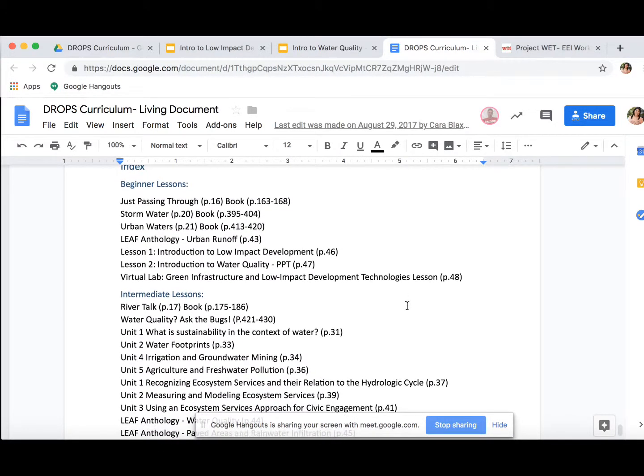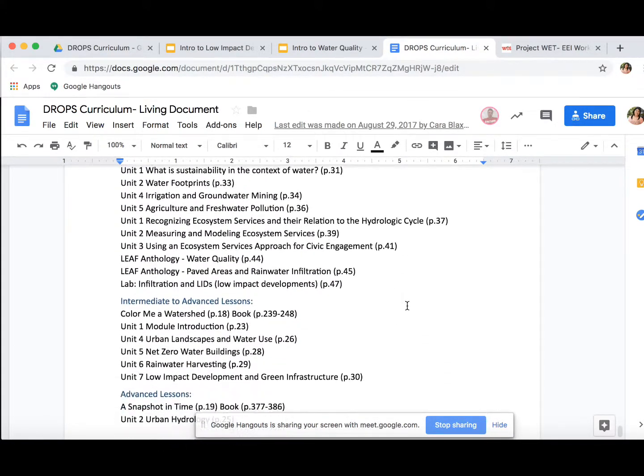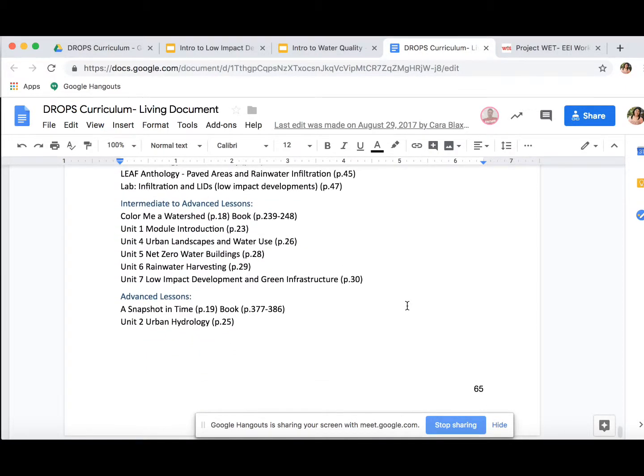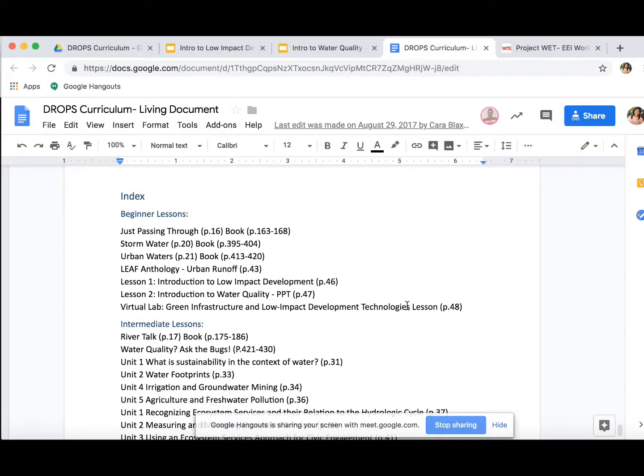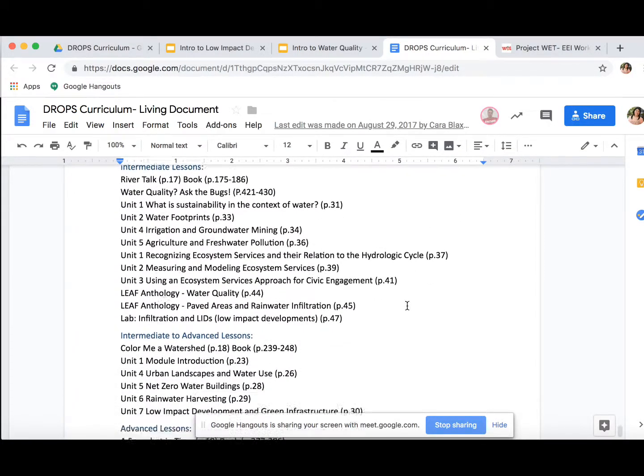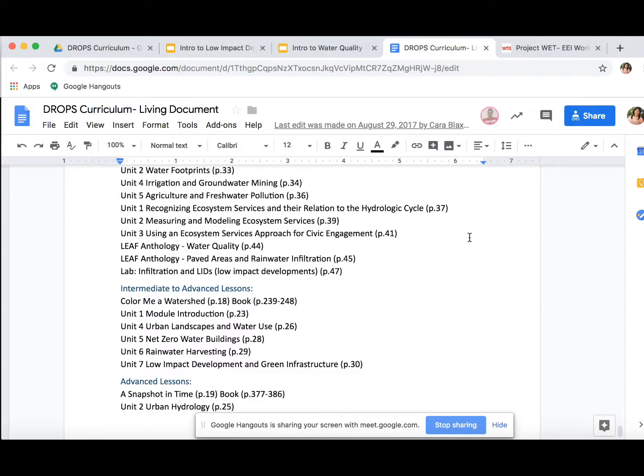And then there's an index. So if you reviewed this and you're like, oh geez, I wonder where this was in the curriculum, go ahead and go to the index and you can find it there. So are there any questions so far just about the DROPS curriculum living document? Not about the document. Are you taking more questions later, Diana? I will be taking more questions later.